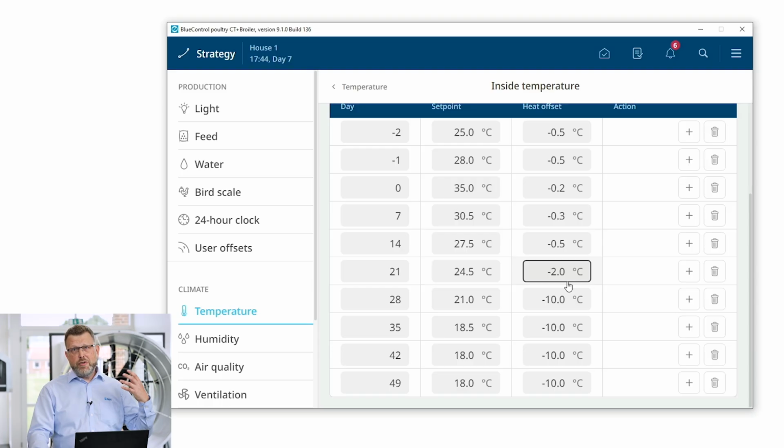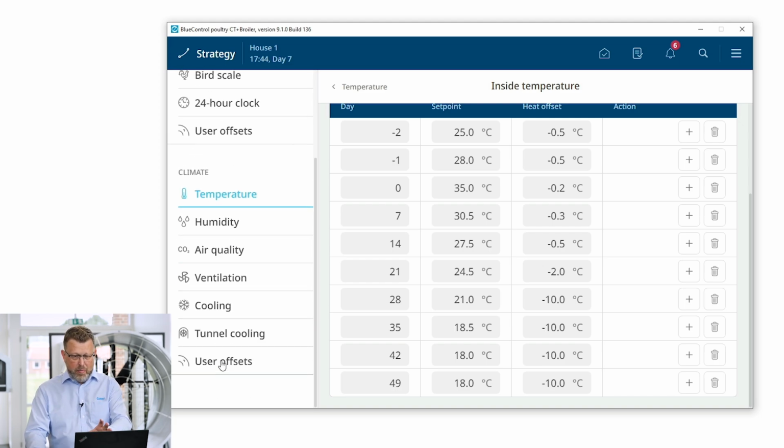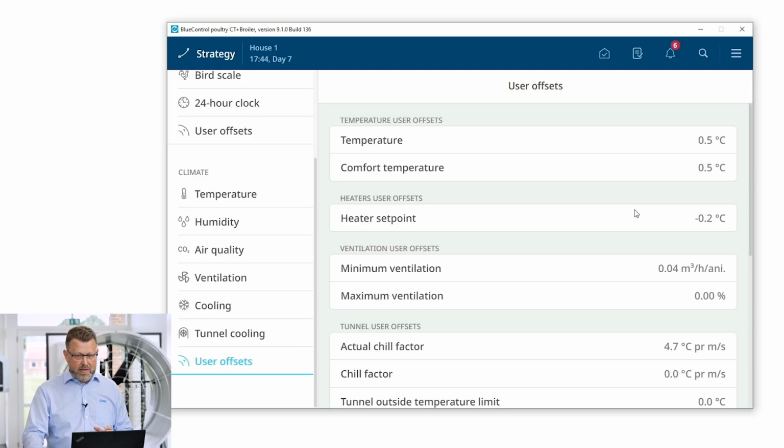So when you do an adjustment on the operation page, it's actually an offset to this. If any offset is done compared to the strategic decision in here, you can see it in the user offset page. As I showed you earlier, I made an adjustment to the temperature. You can clearly see here there's been an adjustment made. We are actually 0.5 degrees above my temperature curve as a strategic setting in here. So you can all the time go back. If you've been away for a weekend and someone else has managed the house, you can go in here and see if there's been some major adjustments that you need to know about.